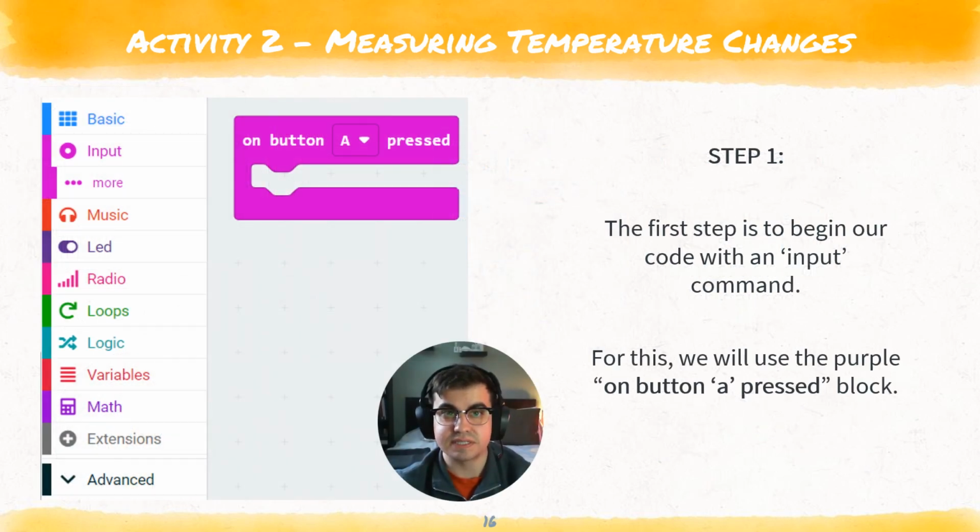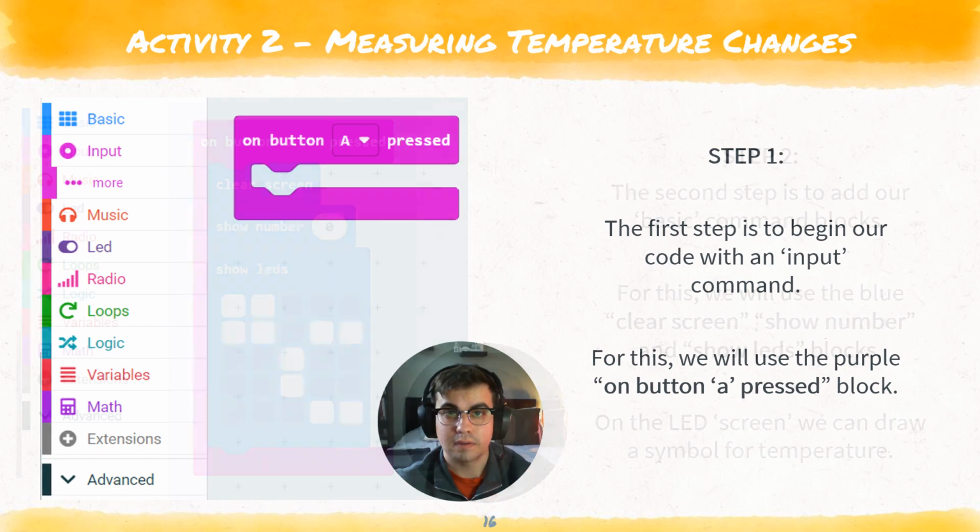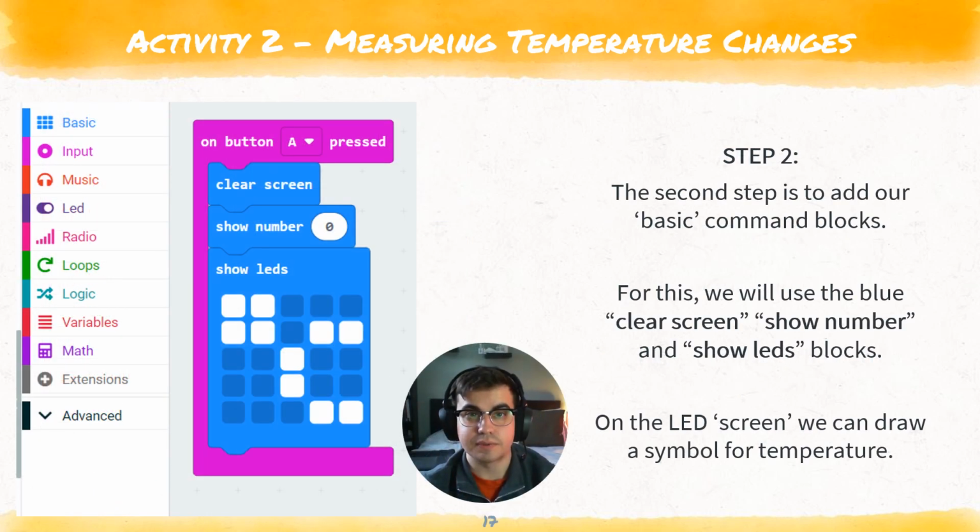Activity 2, Step 1. The first step is to begin our code with an input command. For this, we will use the purple On Button A Pressed block. Step 2. The second step is to add our basic command blocks. For this, we will use the blue Clear Screen, Show Number, and Show LED blocks. On the LED screen, we can draw a symbol for temperature.